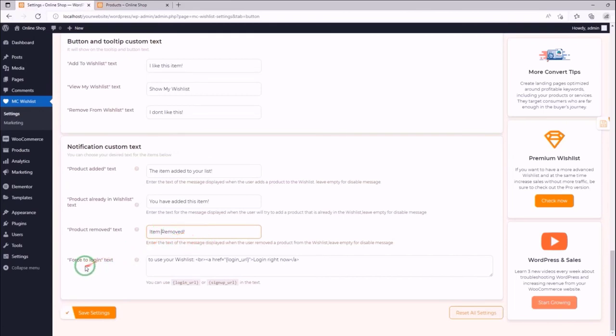And the last item is related to when you make the login compulsory for the wishlist. Here you can change the default terms for the login notification, but I think it's okay and I don't need to change it. So let's save it and see the final changes.